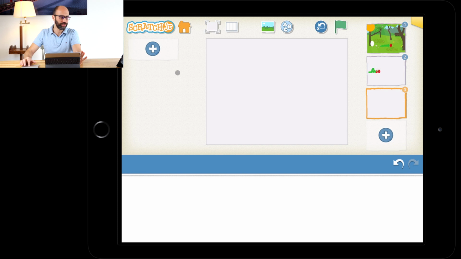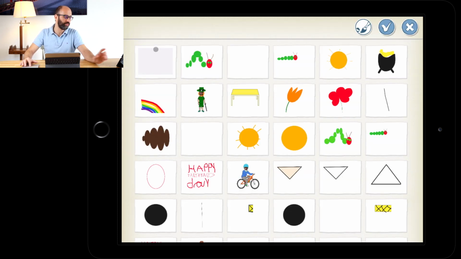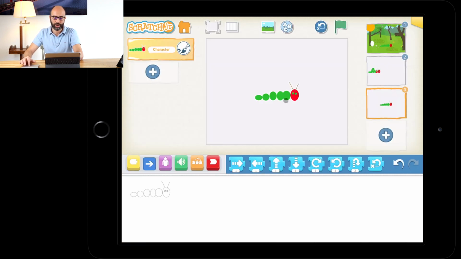And now, the only thing we have to do is add our caterpillar. So go to the plus sign on the left. And this is cool because it's already drawn. So select the caterpillar that's not arched, the one that's straight, this one. Press on the tick box.